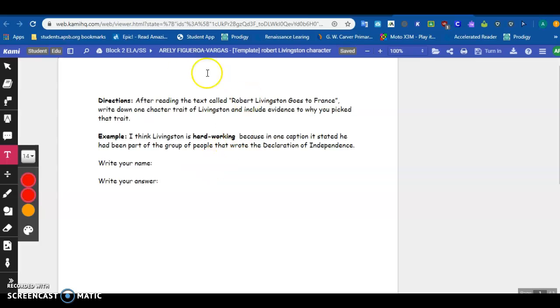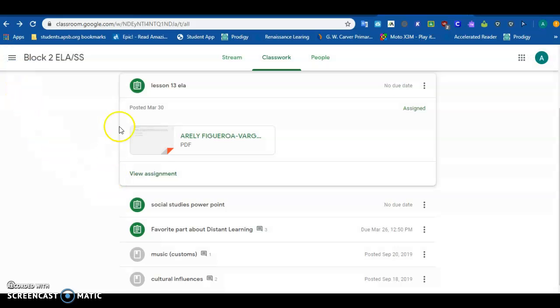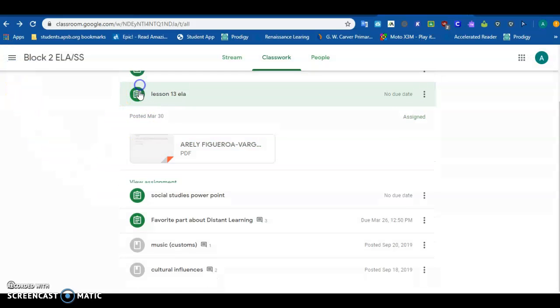Once I am done with my work, I'm going to press this little button that says Turn In. Okay, that's going to give it to my teacher, so she can give me feedback and all that good stuff. So let me go back because not all of the assignments look like that.